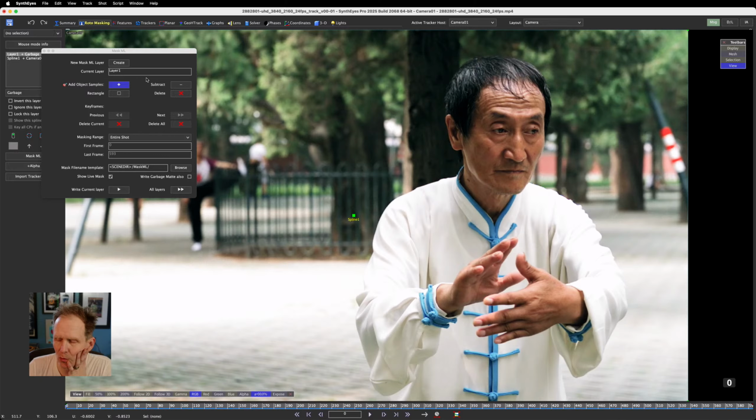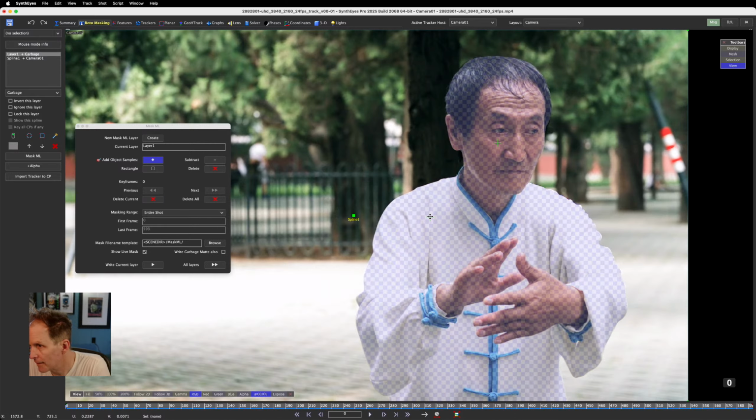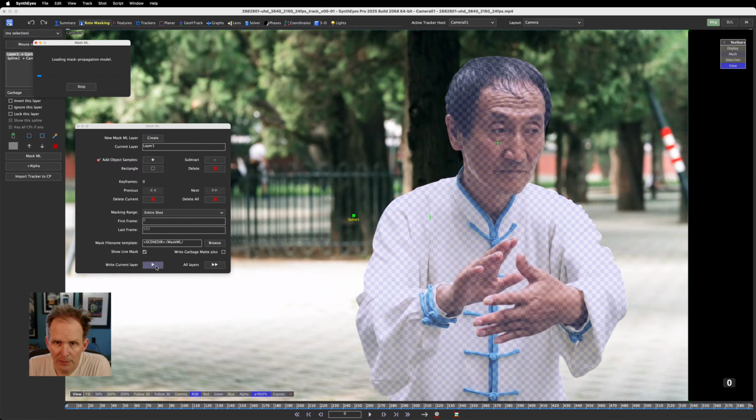Current layer, layer 1. Yeah, this is fine. And then let's just go plus, and we're going to tap on that guy. We're going to tap here. That looks pretty good. I don't see any holes. Let's write the current layer, right? Is that what we do? Loading the mask propagation model.